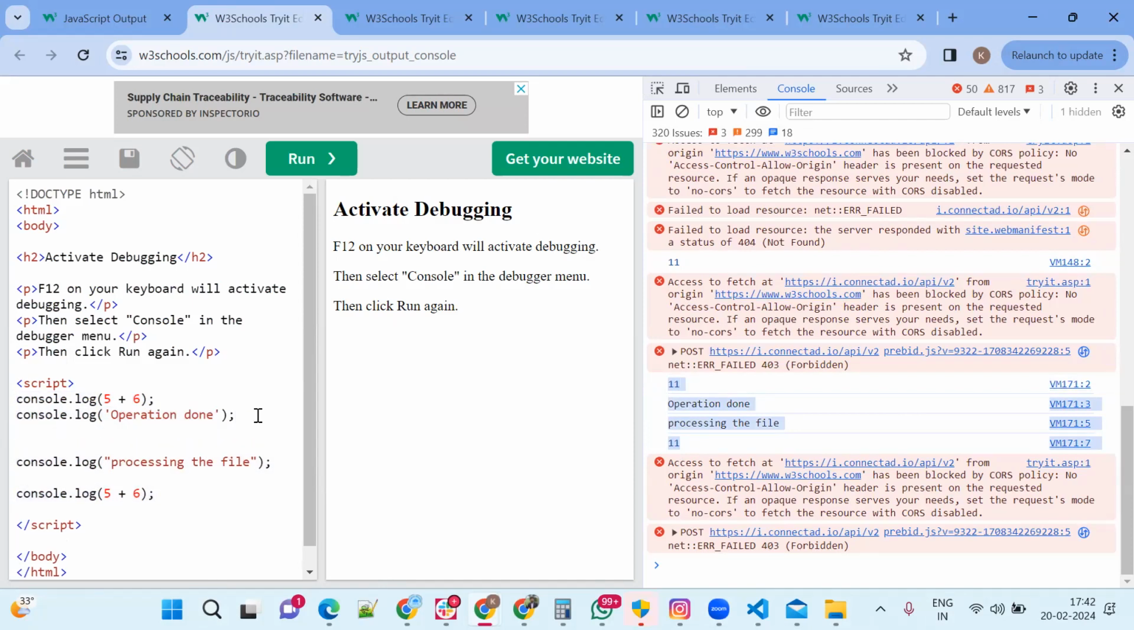Then again, you write a console.log. Like that, you will be writing console.log, because for whatever operation you are performing, you can print the output in the log. This is called log. What is happening in the JavaScript can be known by using console.log. This is very important, console.log, and it's very easy. Okay, I think you got this point. Let me show you more examples as well.